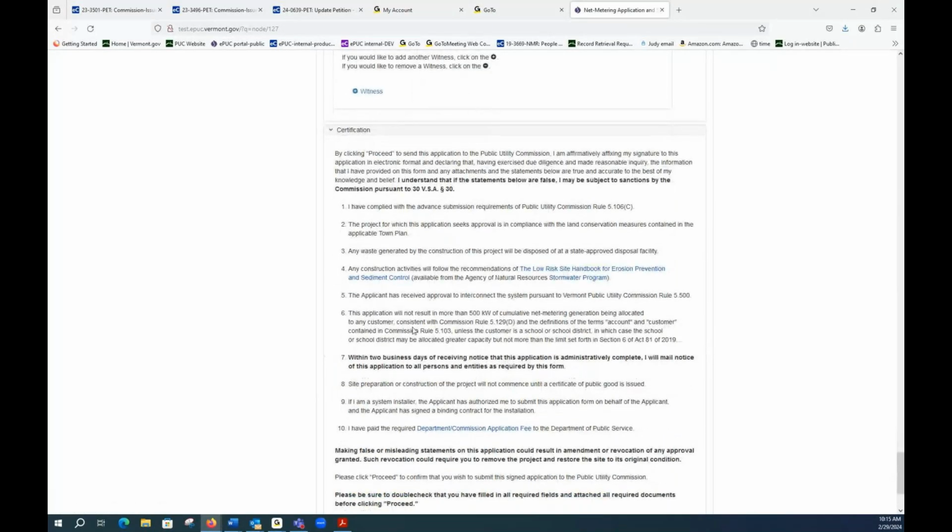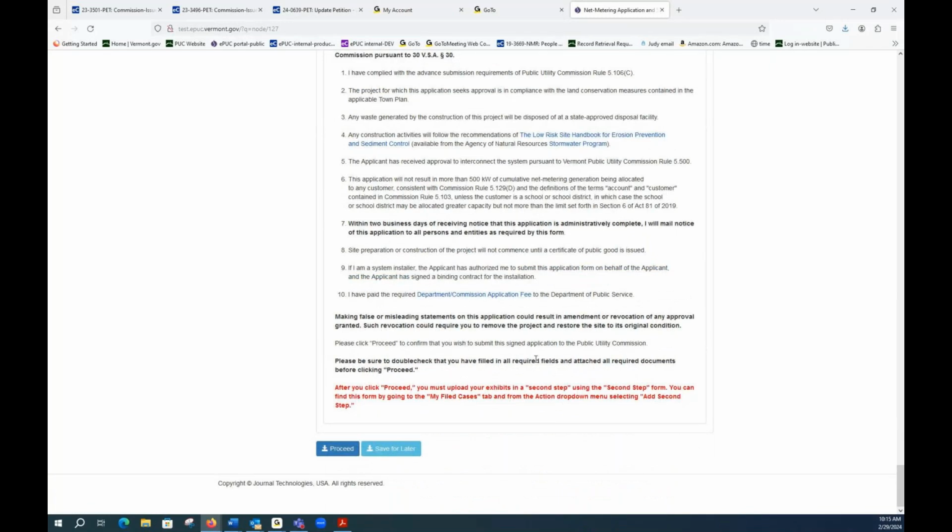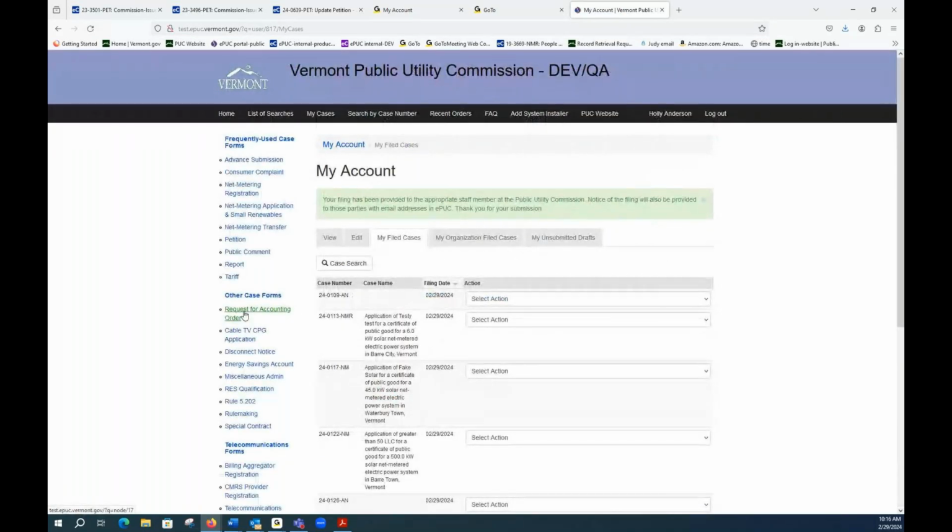Again, read your certification here before you go. And for those who have filed NMPs in the past, you're not going to be asked a question here about have all your documents been uploaded, because you must file a second step. So we don't ask that question here now. So we'll hit proceed and see if I missed any information again. And I didn't.